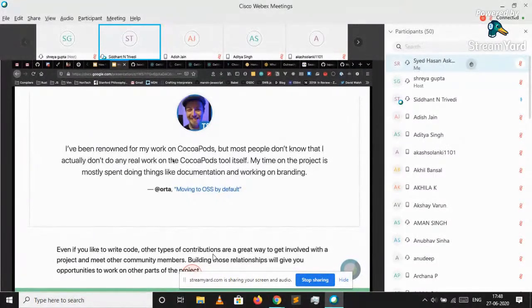So this is a quote from Orta. He is a maintainer of GraphQL. GraphQL is a really interesting new technology that has also been made by Facebook. It is an open source project now. He says, I have been renowned for my work on CocoaPods, but most people don't know that I actually don't do any real work on the CocoaPods tool itself. My time on the project is mostly spent doing things like documentation and working on the brand. I mean, he's very popular among the open source people, but he doesn't work on the code. He works on documentation and on the branding of the project.